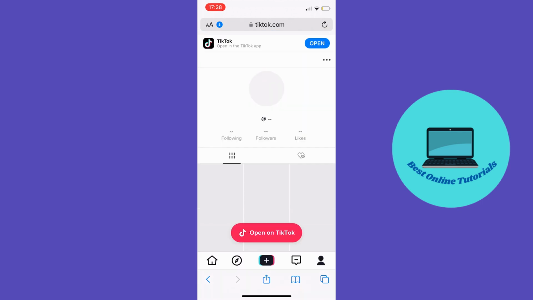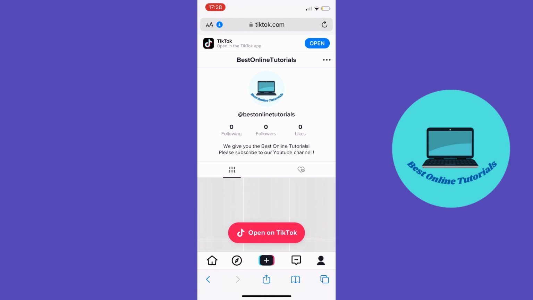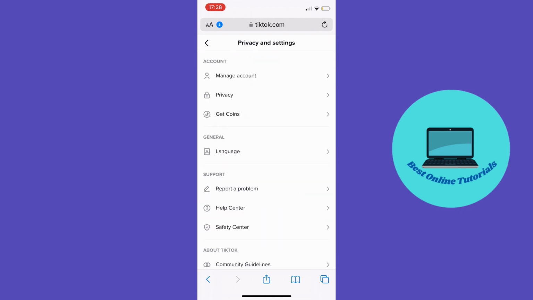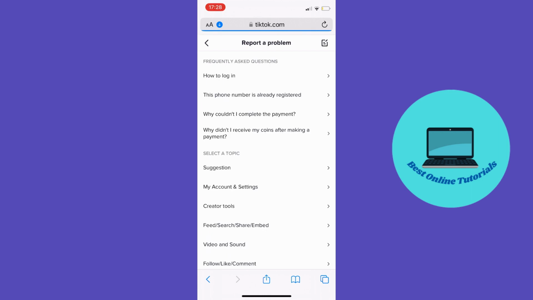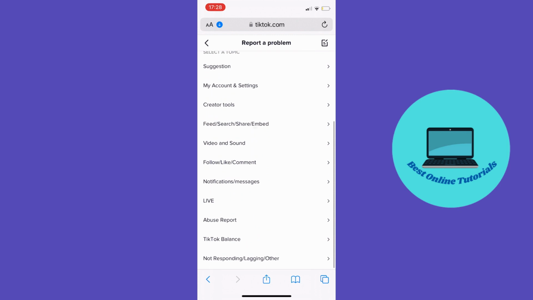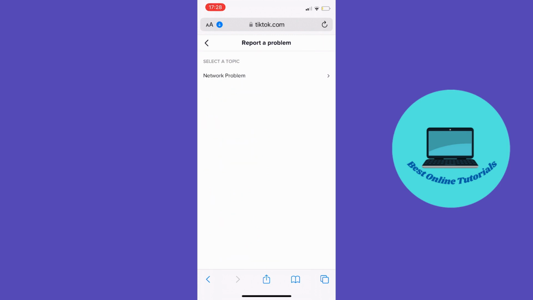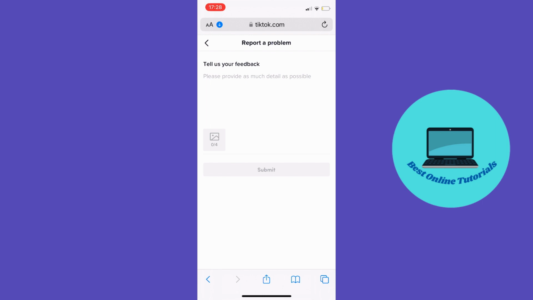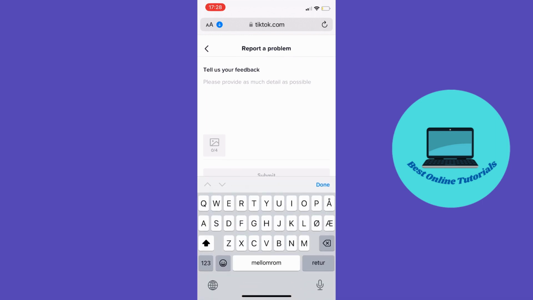When you've logged in, you want to go to your profile and go to the three dots up in the right corner. And inside this menu, you want to click the Report a Problem button. And inside here, you want to click Not Responding, Lagging, Other. And then you click Network Problem, and then you want to check No on the question. And then you want to write some feedback. You can write something like this.